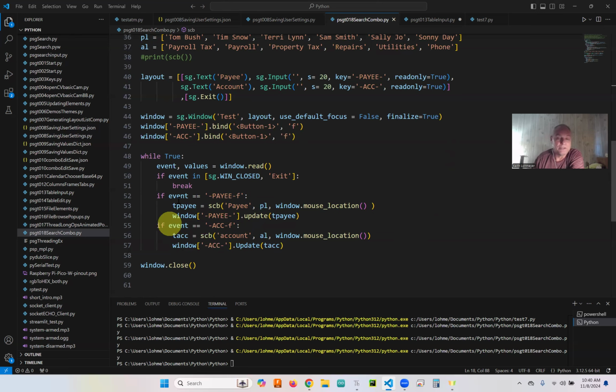So when we get a click event, that means we just clicked on that, and the next thing it does is grab the mouse location and pass it into our function. Then the function either returns nothing if the cancel happens, or you get a payee name that we selected, and we just update either the payee or the account with the new value that we just selected. And that's the way it works.